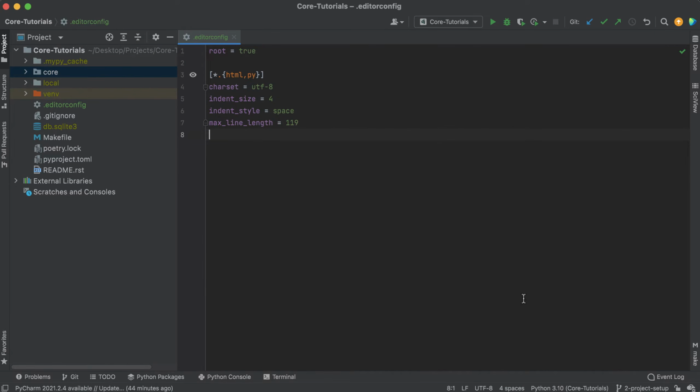So I'm not sure where this setting is in other IDEs, but just know that if it isn't picking it up, you probably need to go into your settings and specify that somewhere. But yeah, with that being said, this is really all we need to do for EditorConfig, and there you go.